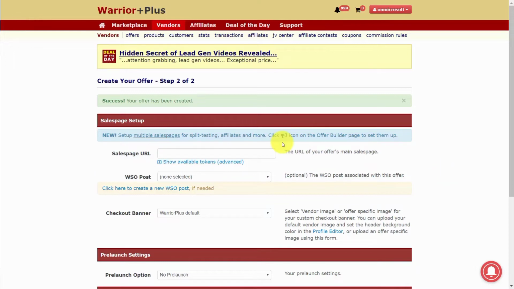Now, typically, this is going to be our front-end sales page. So what we're going to do is we're going to put in our sales page in this box. If we're setting up our offer inside of the Warrior form, we're going to use this box, and we're going to click this link to create a new WSO post. That is an optional feature, and we don't have to use that. We can always set up our WarriorPlus offer on our own domain.